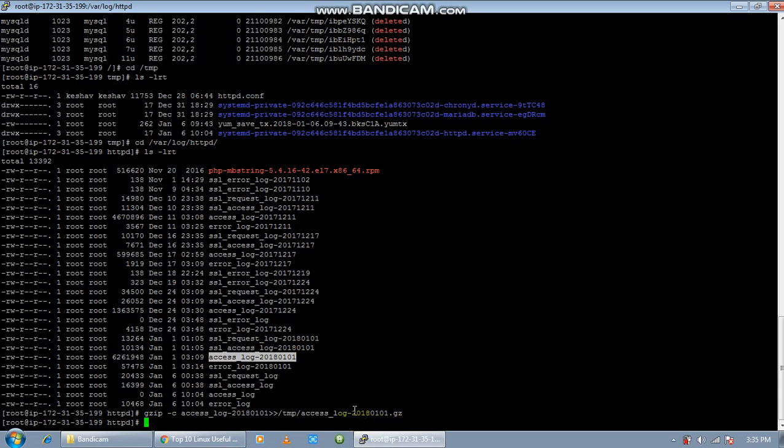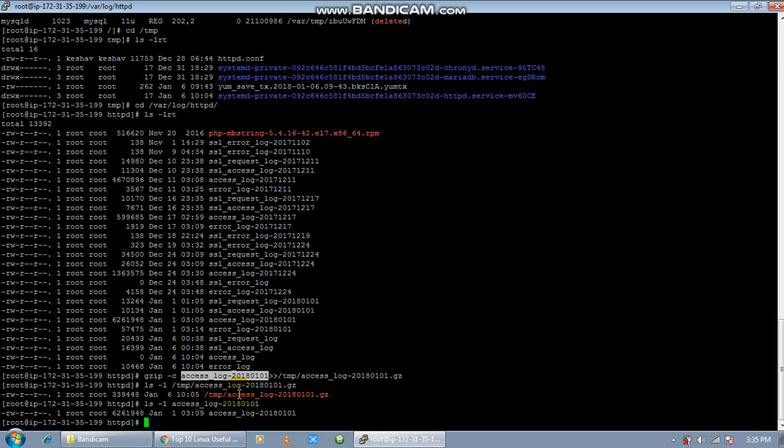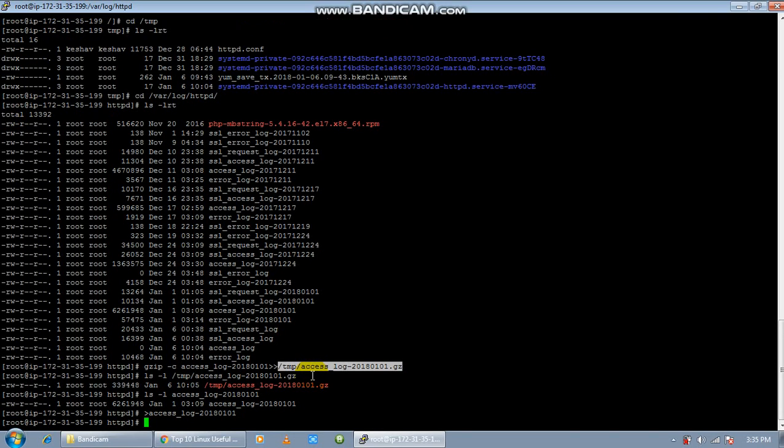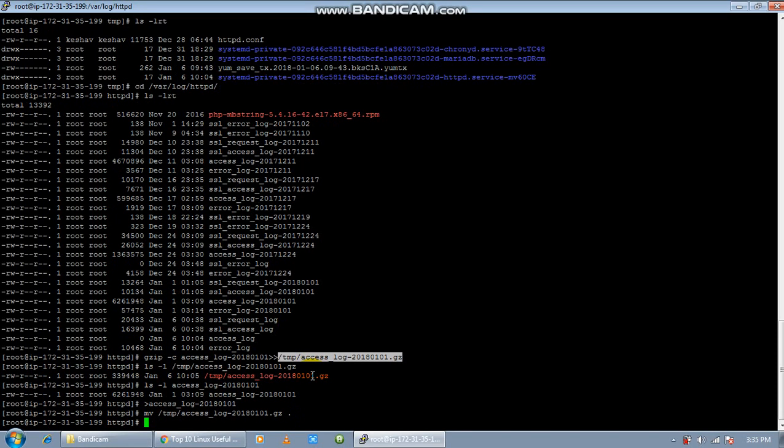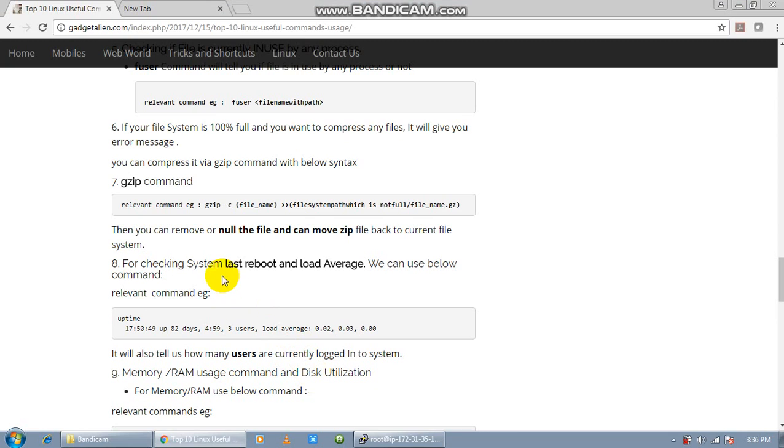and here we go. Here the file size is very small as compared to the old one. Then move that file back to the original path like that. So it will save much time.